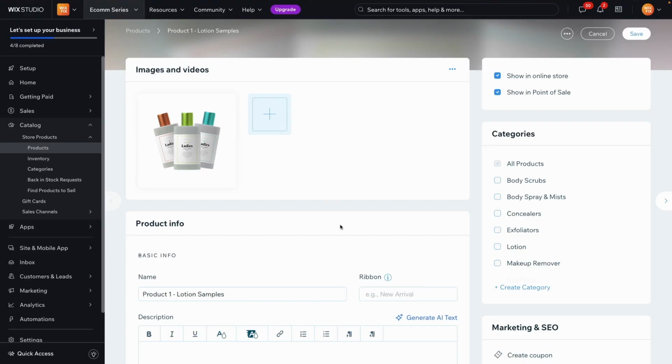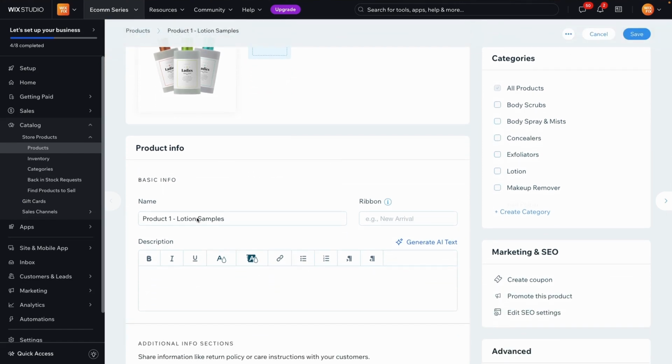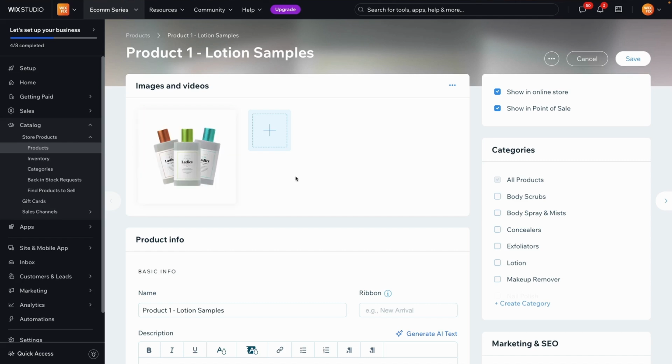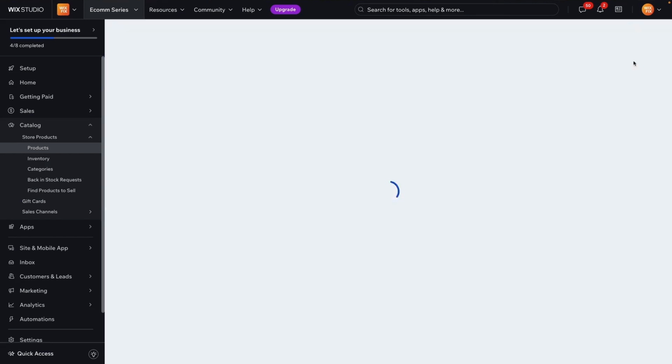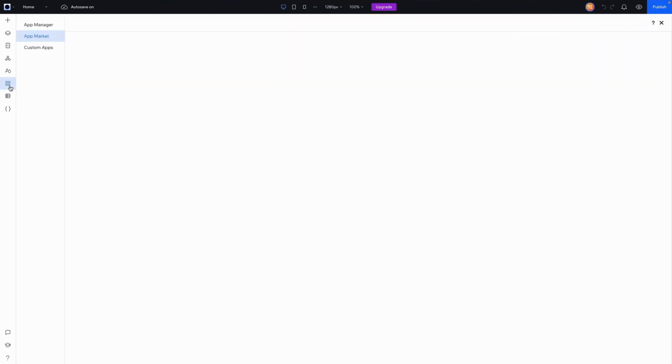So here I am inside of the dashboard for our e-commerce website, and I created a fake product called Product 1 Lotion Samples. As you can see, it would come with three different products. Typically, the samples would be smaller sizes of the bigger options, but we're going to go ahead and press save. Now I'm going to head on over to the editor, and we're going to go to the app market.